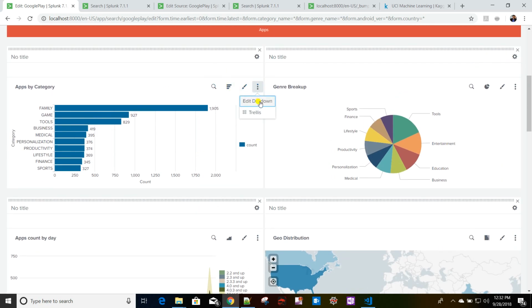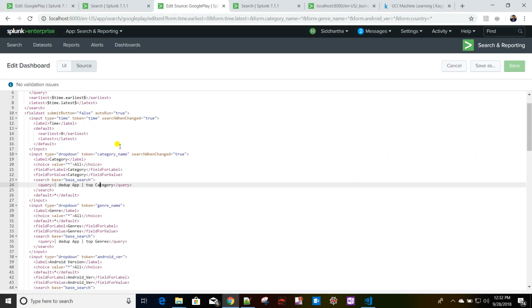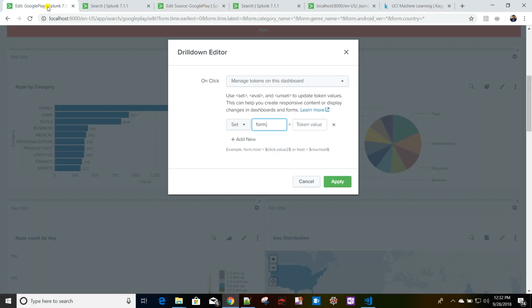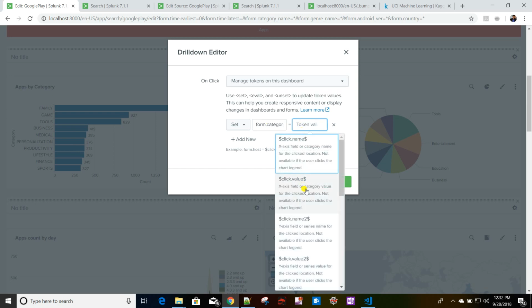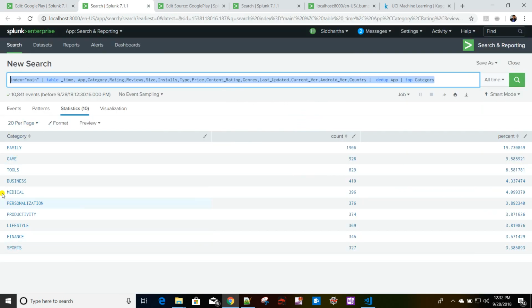So I'll go to here, edit drill down, manage tokens. When you set up a token, and for that token there is a drop down available in your dashboard, what you have to do is append form dot, okay? Now for category, I have a drop down here. So the drop down token is this one. So the idea is, when I click on that, I will set up this drop down token as click.value, as we discussed, right? Because family is the first column value: family, game, tools. So click.value, right?